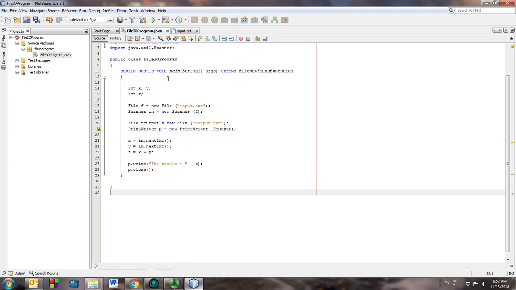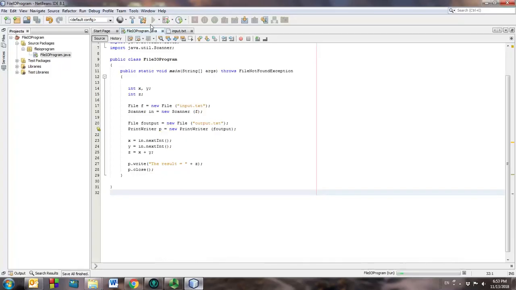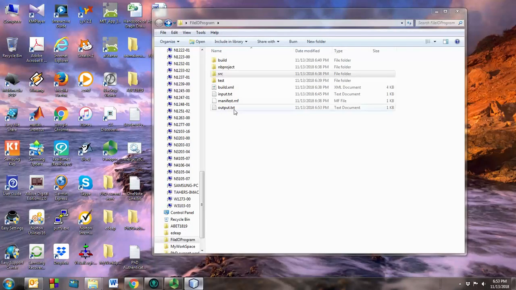Now let's see what happens. Before I show you what happens when I run, this is the folder in which we have, as you can see, build, another folder, a third folder, a fourth folder, and I have 3 files. Now see what happens whenever I run the program. As you can see, there's nothing displayed because we are not displaying on the screen. However, if we go to the folder, you will find out that there is a 4th file that has been created, which is output.txt.